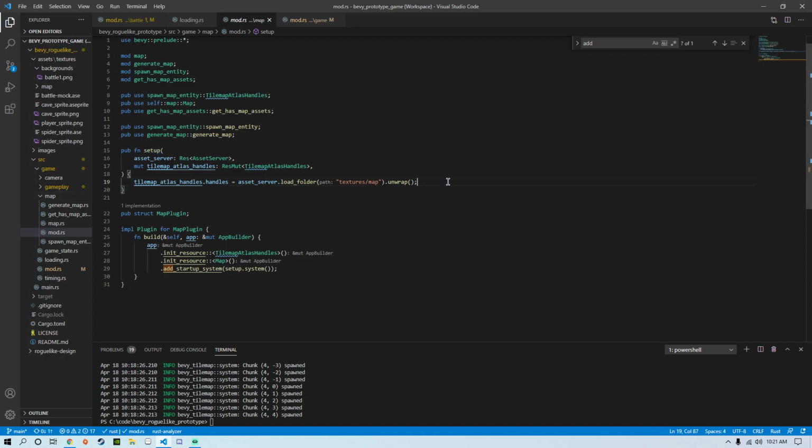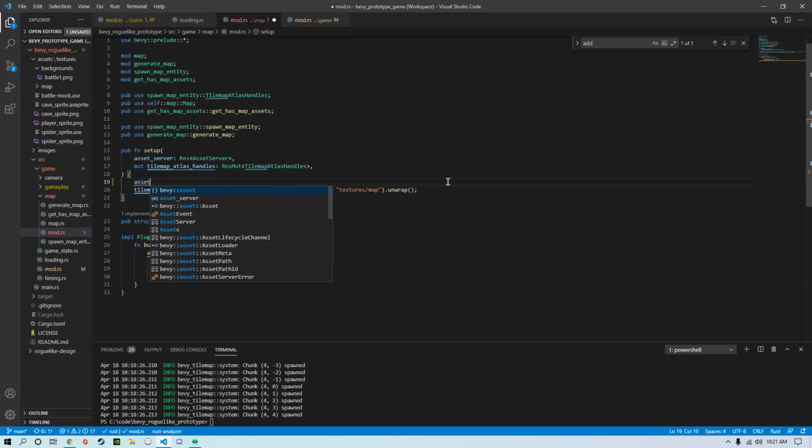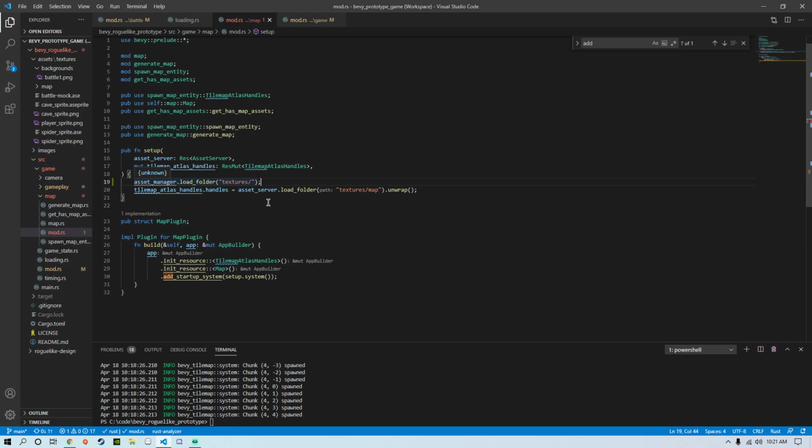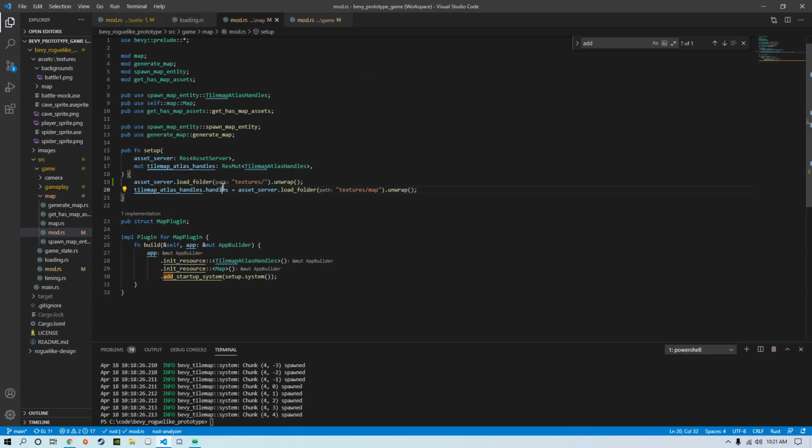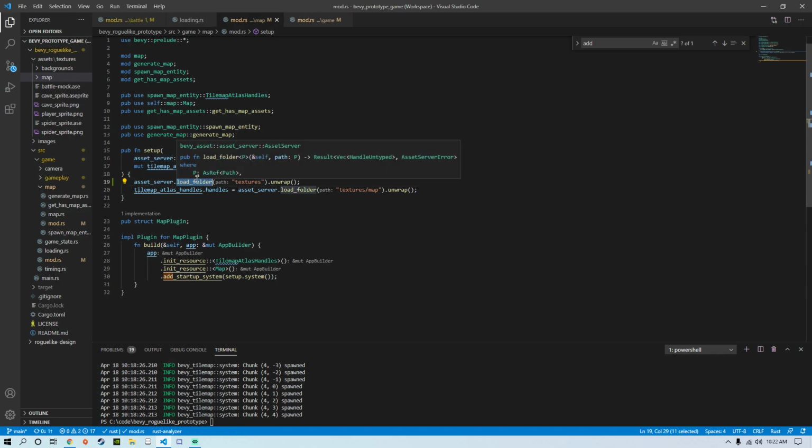Yeah, so I think what we want is to also say textures, which is kind of asset server. Like the only reason why we're calling load folder here is just to get the handles for everything under map, which is just the road sprites. But this will actually load all of the textures.